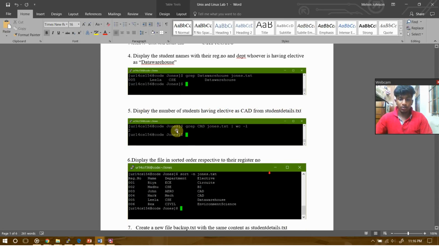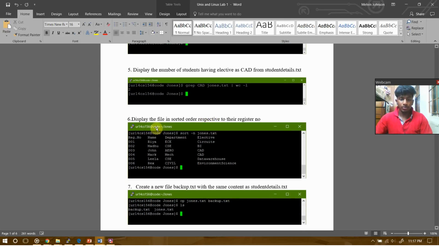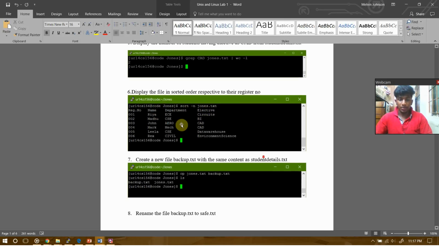Next one, display number of students having the elective as CAD. For this first we have to obtain the value by using the grep command. Then this is concatenated with the word count command. When both are concatenated, the resultant will be the number of students having CAD as their elective. Next one, display the file in sorted order. This is sorting. For this the syntax is sort -n and file name. This automatically sorts the contents of the file.